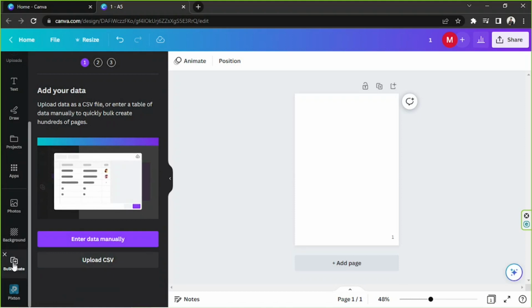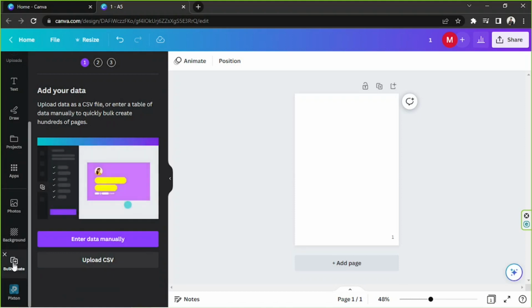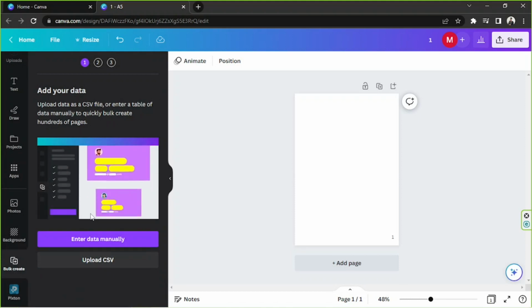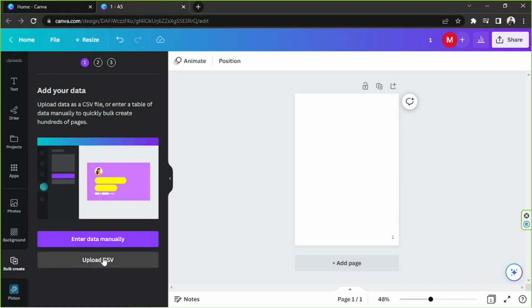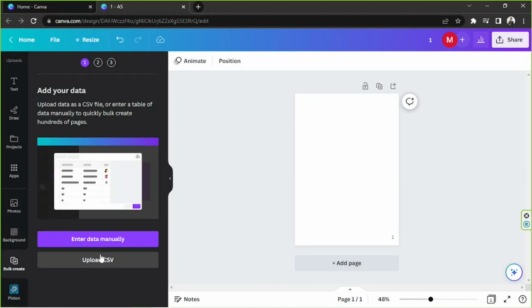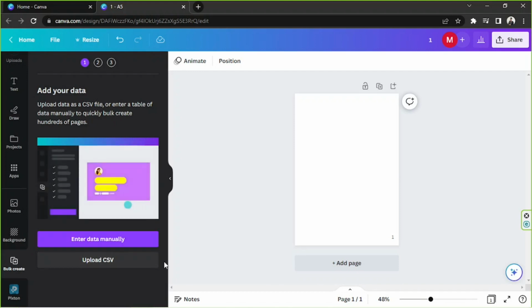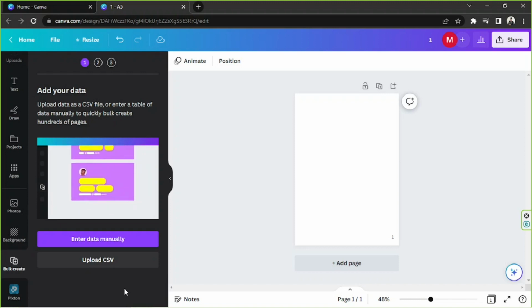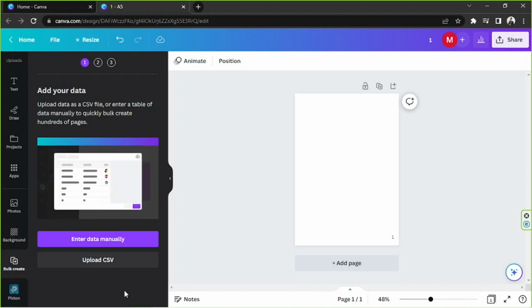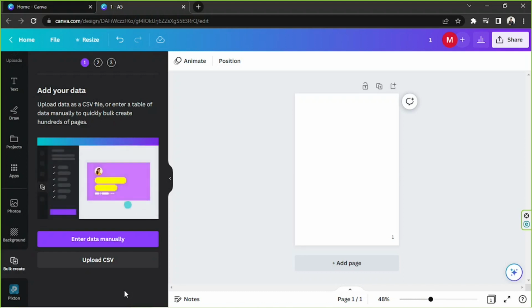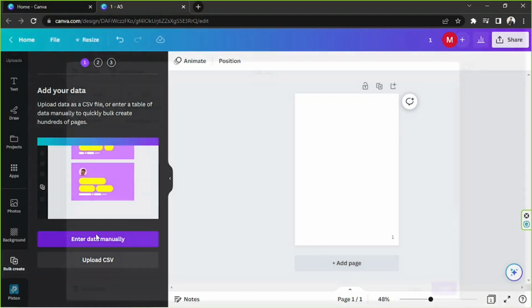So this one. Once you click on Book Create, you'll have the option to either enter data manually or upload CSV. In this case, we don't need a CSV. Or you can prepare a CSV file for your page numbers so that in case you make another book interior next time, you can just simply use it. For now, we're going to choose Enter Data manually.